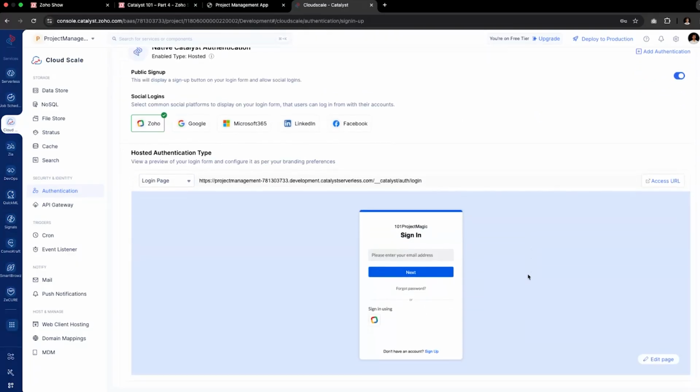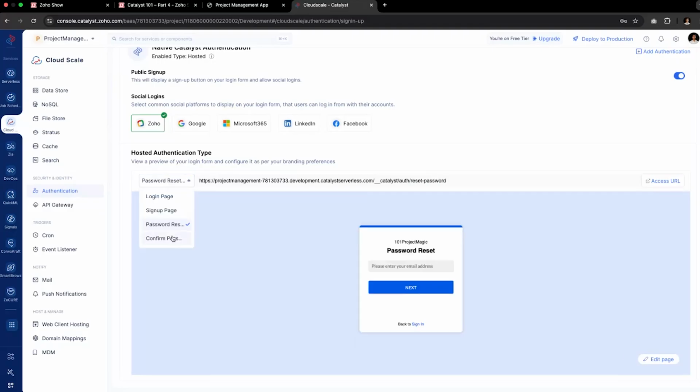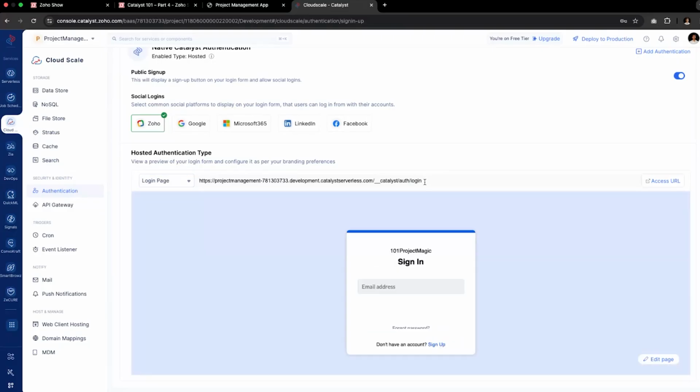And with that, we have implemented a proper user authentication for our application in Catalyst. So for our project management app, we now have a Catalyst login setup. So you can see the URL for the login page as well. So we have the login, sign up, password reset, and confirm password pages. So we have everything set up here.